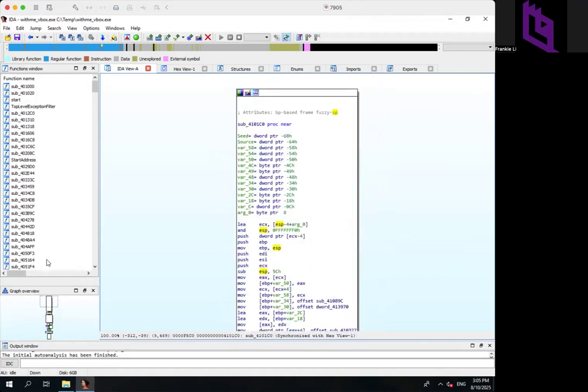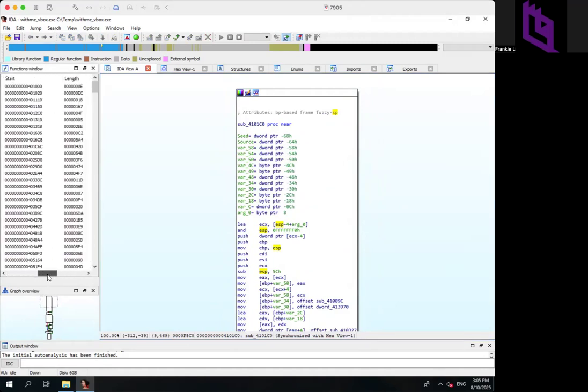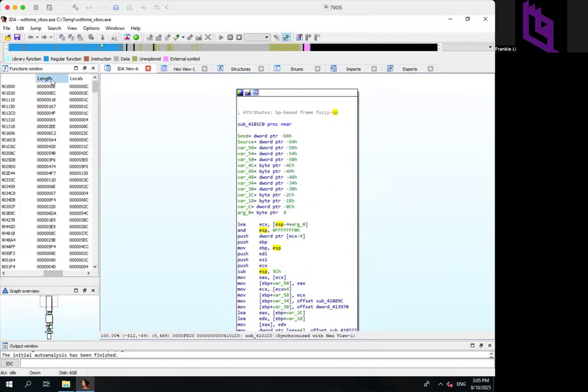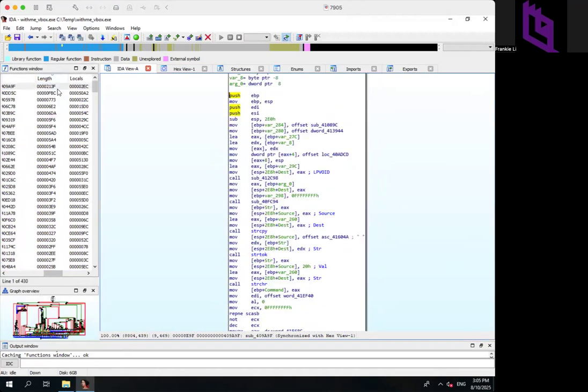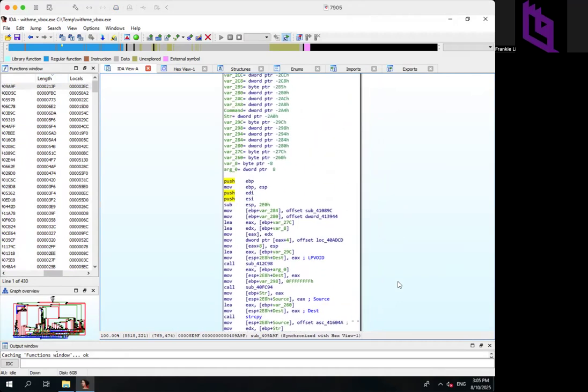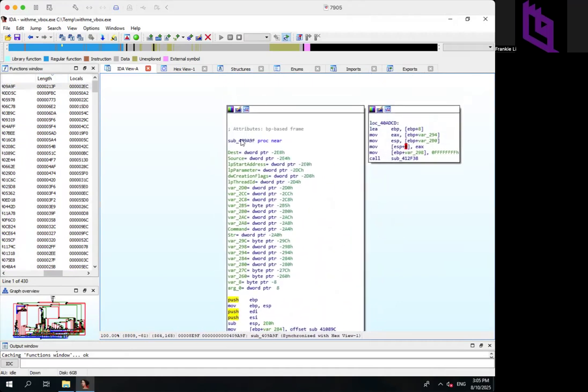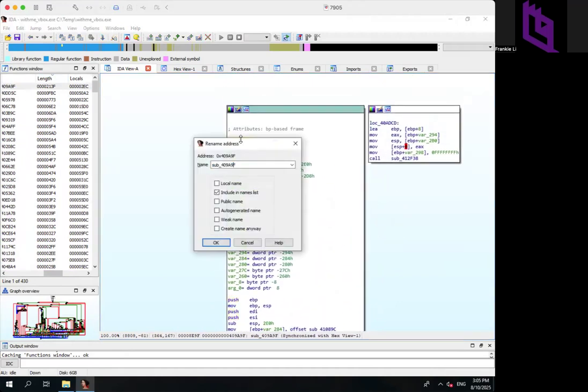How about we go to another trick that I told you guys before? Try to do a sorting by length and then find the major part. The major part is right here. It seems so complicated. I can name it as what? Name it as main.